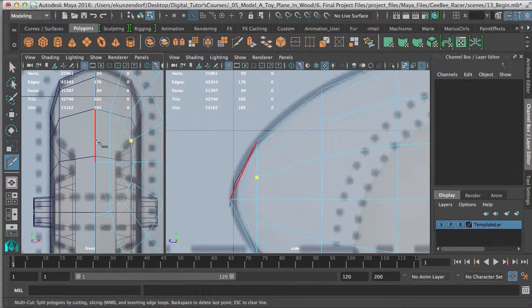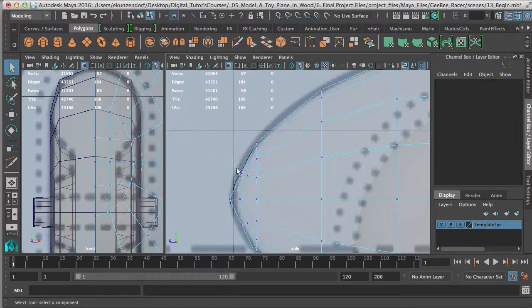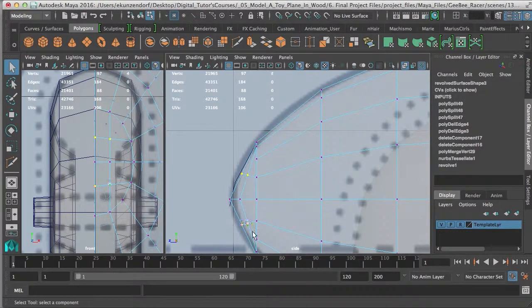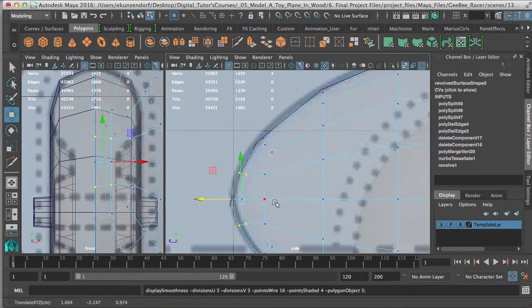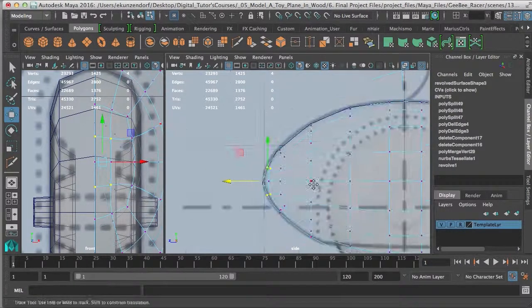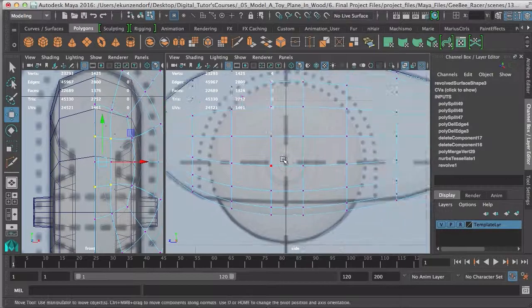This will round off that cap nicely, and make it much rounder and a much better form. And that's what we're after. So then I'll grab these vertices here and these vertices here, and we'll just move them out. And now when I press 3, you'll see that it rounds off very nicely, much more of a teardrop shape. That's what we're looking for.